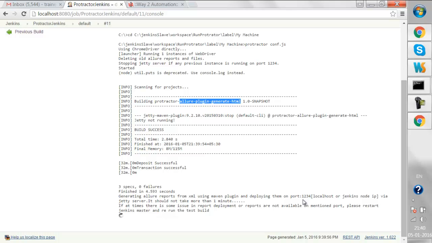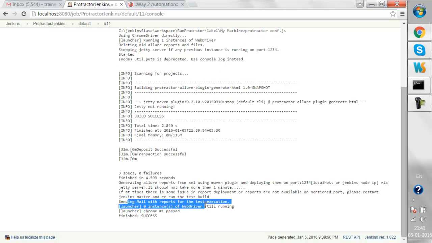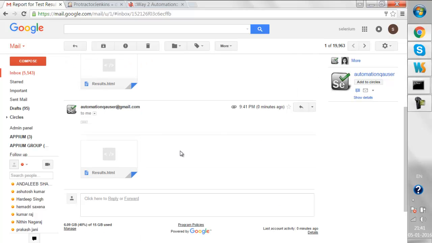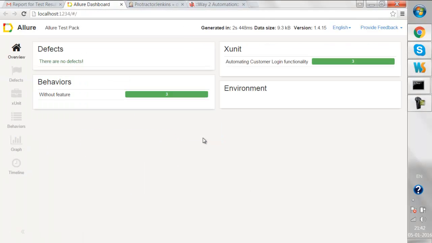Now it is starting a Jetty server at this moment. Within a few minutes, once the Jetty server is started, it will send an email for the test results. Results here means the link of that Jetty server that we receive, so you can directly click on that link. See, it says sending mail with the report of test execution, and the build is successful. Now if I go to the inbox, I'll see a report has been generated. This is the very recent mail that I got, and this is where I can see my report generated.